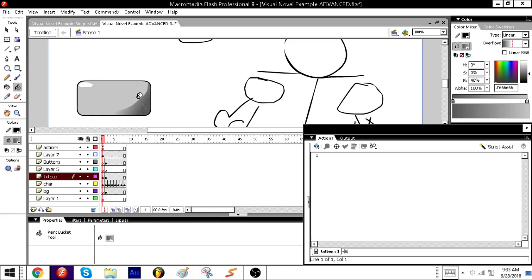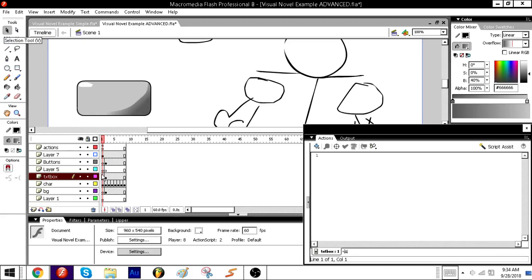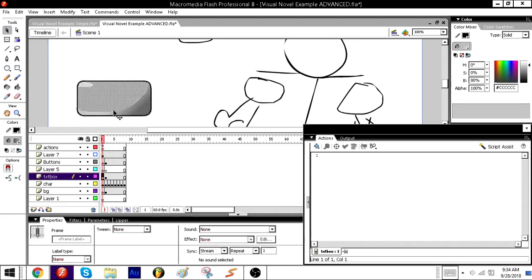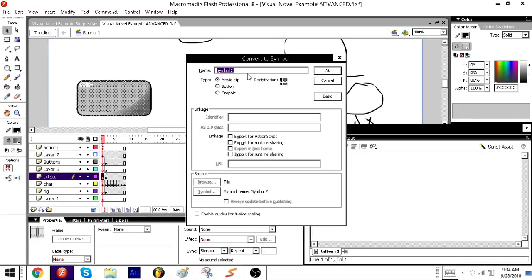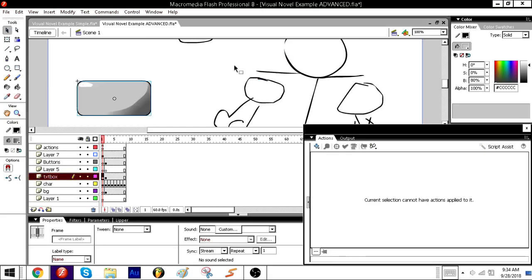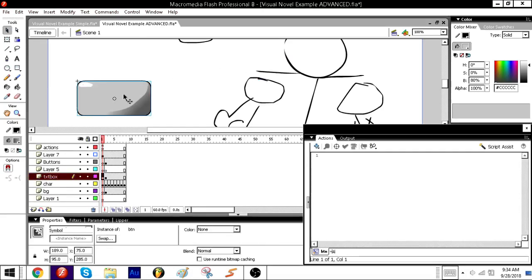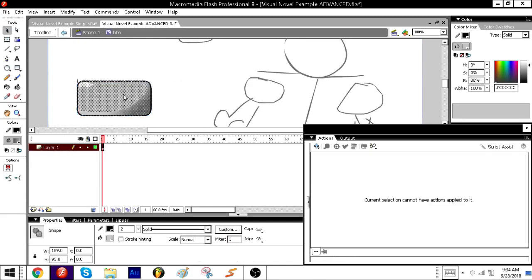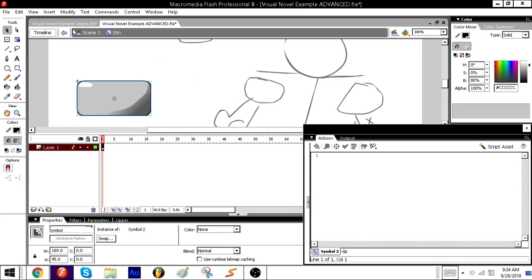All right, that looked good enough. So what you want to do is select the button, turn it into a movie clip. Make sure it's a movie clip, otherwise it won't do what you want. Let's name this button, because maybe it'll be a universal button. But now what we want to do is press that again and do whatever you want.